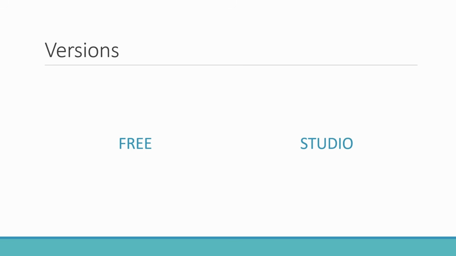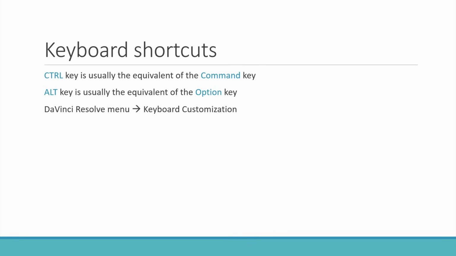Most of what we'll cover in this course applies to both the free and paid versions of Resolve, though some effects we'll look at, like the voice isolator, are only available in the paid Studio version. Whenever I mention keyboard shortcuts, I'll be using the PC ones, but Mac users just need to use the equivalent keys such as Option, Control or Command.